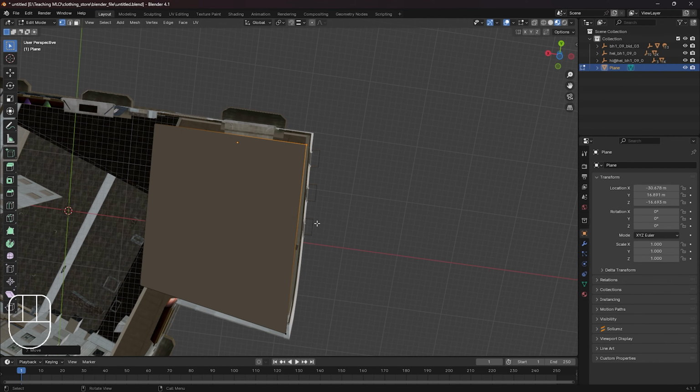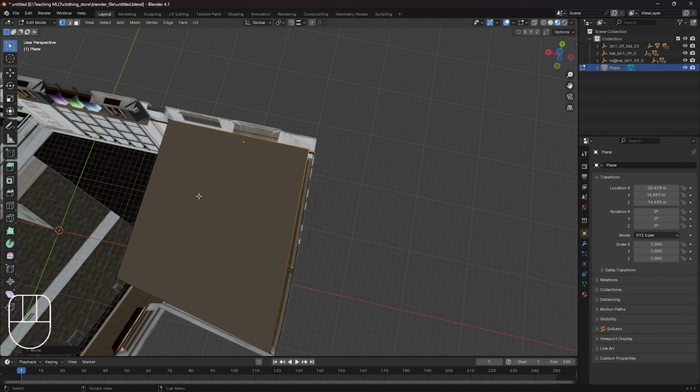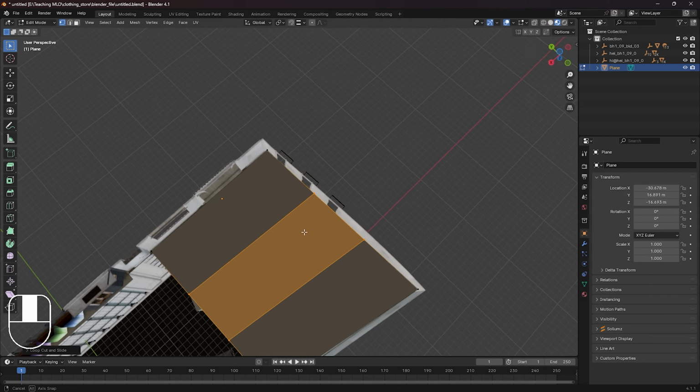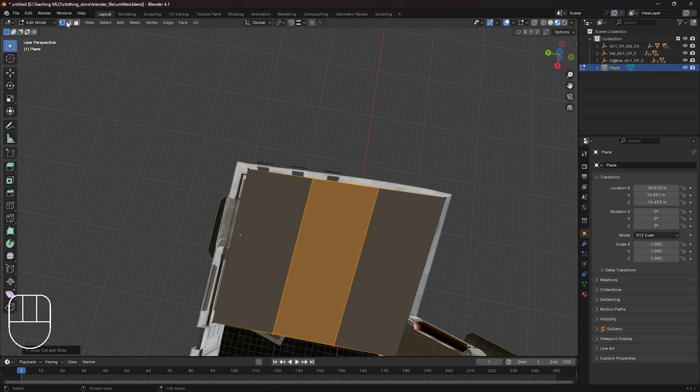Okay. What we need to do is add 2 loop cuts basically. I'm just gonna press Control R. All right, undo that. Control Z. Control R again, and I'm gonna scroll wheel up once to create 2 loop cuts, and I'm gonna place them. And we'll just drop them where they are.